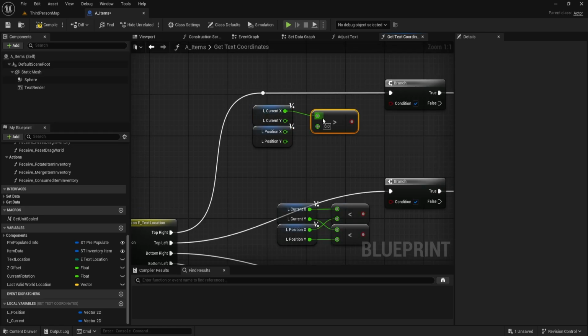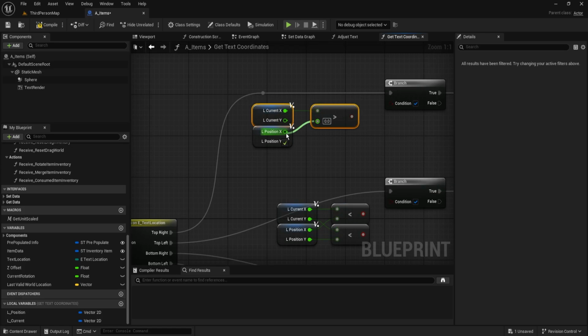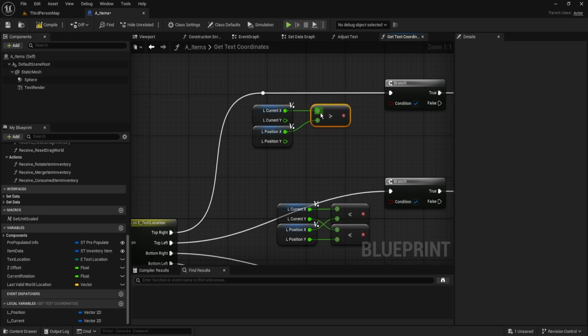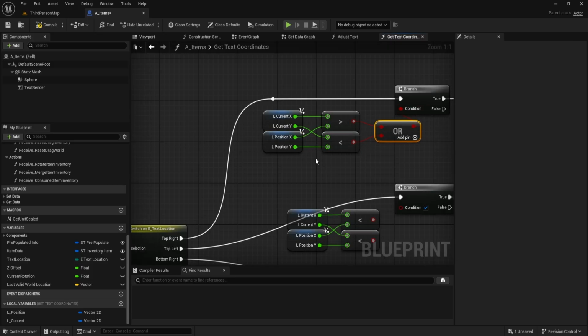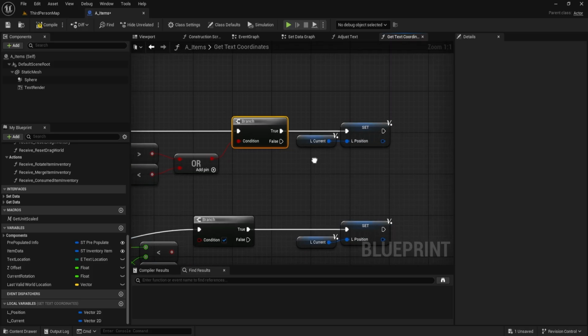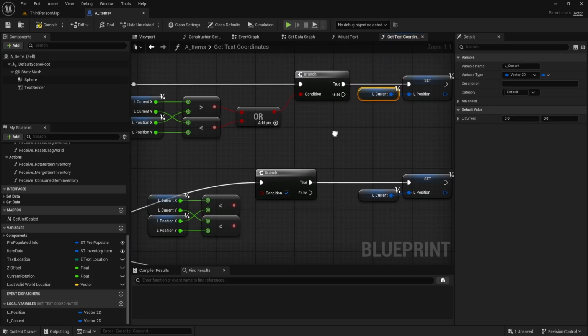If x is superior to our x position, but our y is inferior, then if either of these are true, so or, that means that the current value is higher in the top right than the current one, or the position here. That means that we can now change the position to the current.